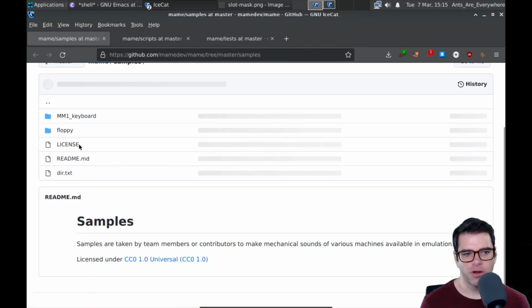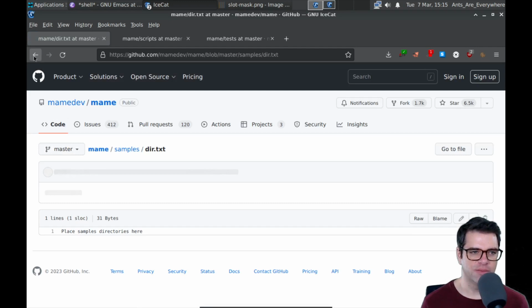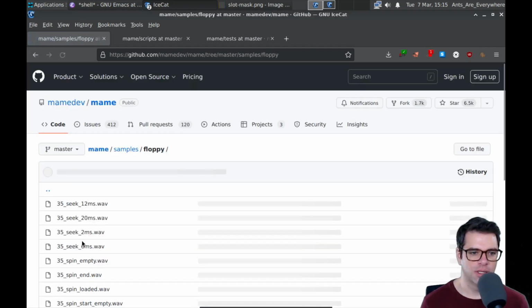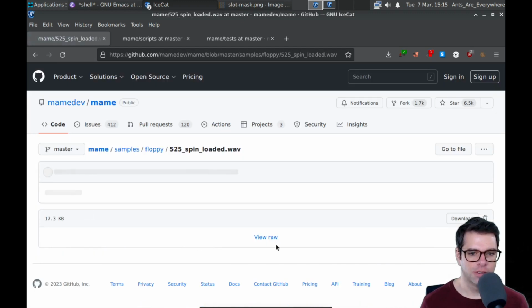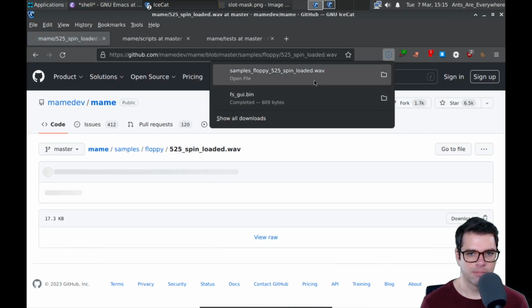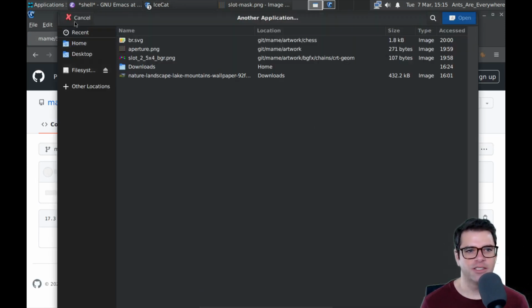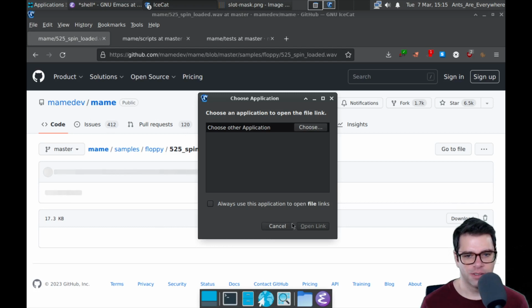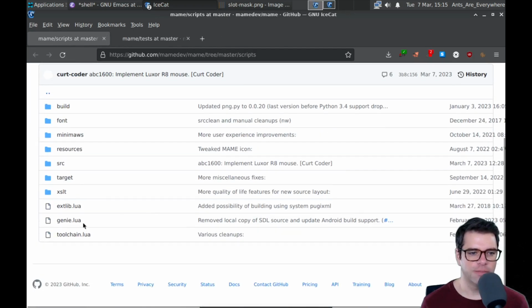Okay, here we are in MAME samples. To make mechanical sounds of various machines available in emulation. Okay, cool. What is dir.txt? Place samples directories here. I wonder if I can play this. I don't think I have any sort of sound playing application. Okay. Oh well.